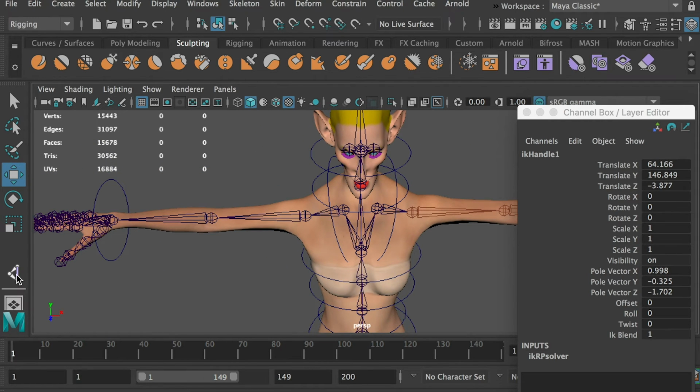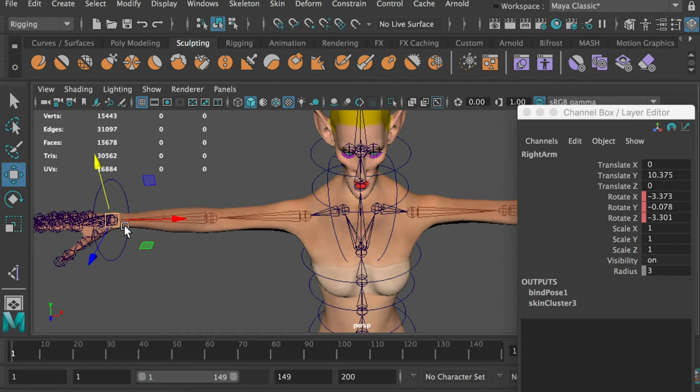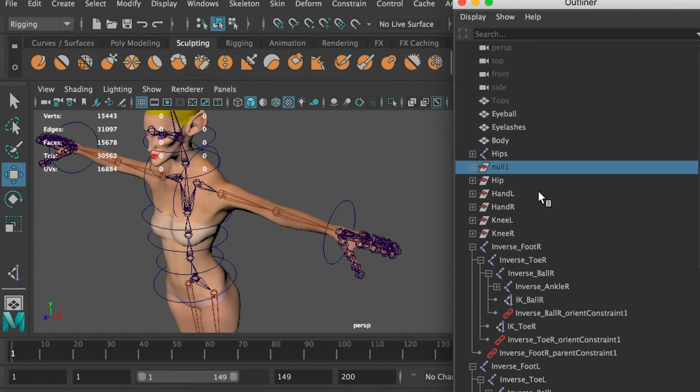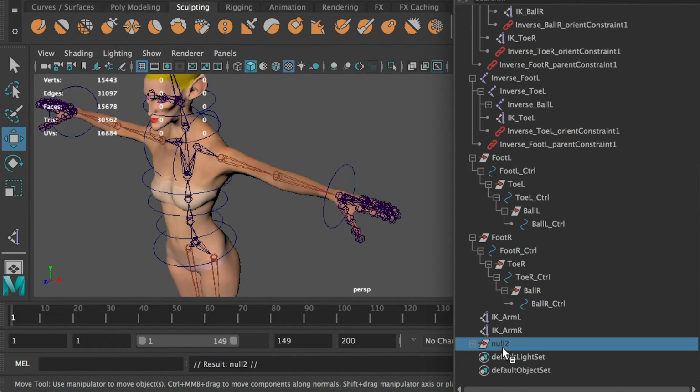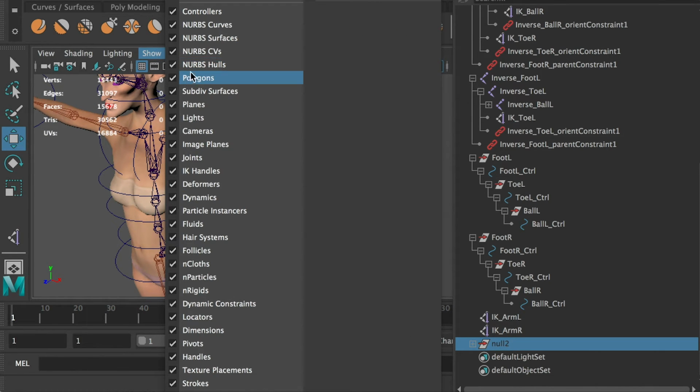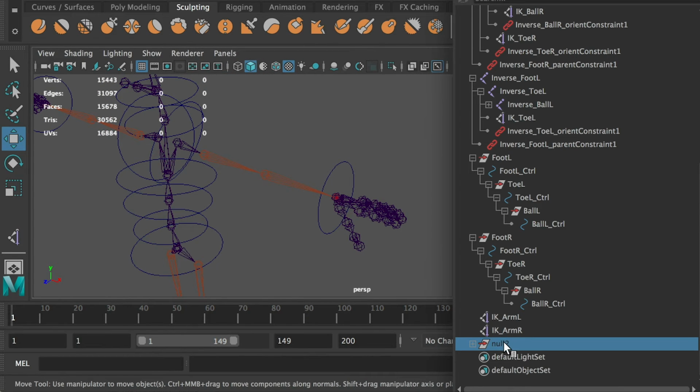Create the IK handle for the right arm as well. Rename the arm IK handles. Duplicate the initial folder, and we will use it to create the pull vector for the arm. Turn off the polygon mesh. Rename the folder to elbow left.